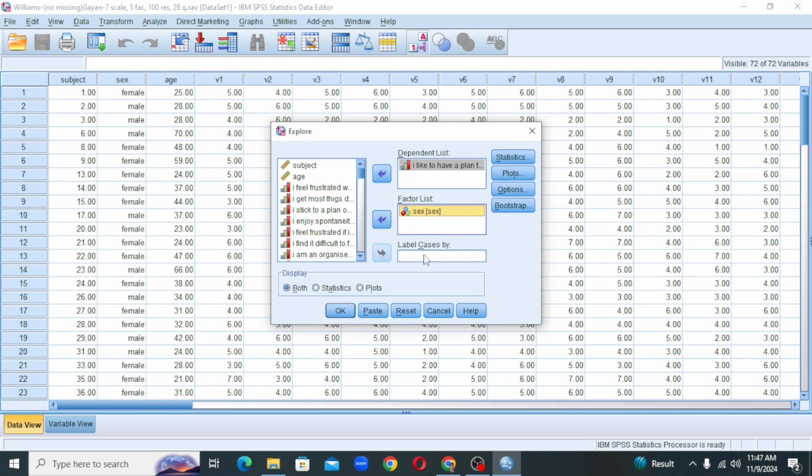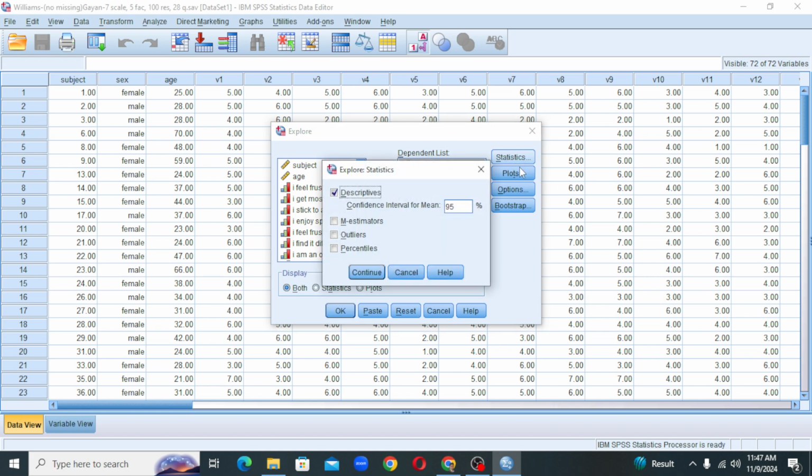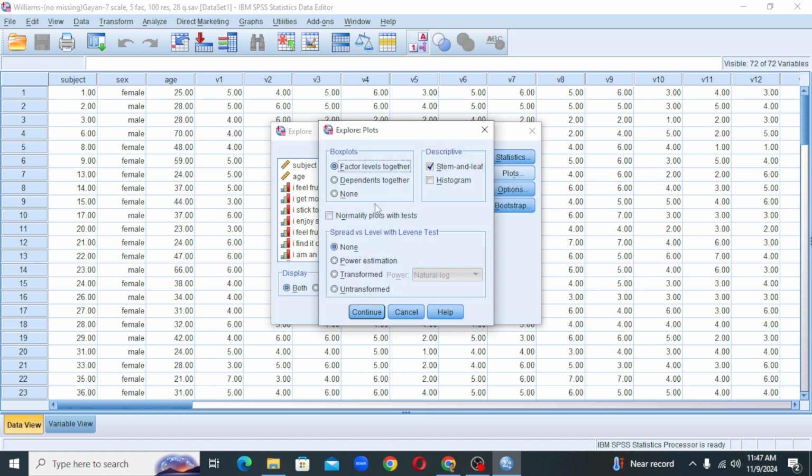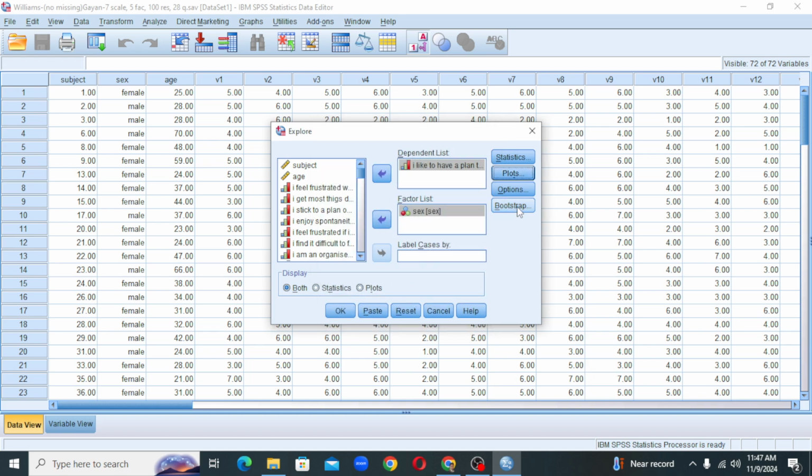And you can proceed just by pressing OK, or else you can get whatever statistics such as descriptives, outliers, percentiles, and under plots you can select stem and leaf, histogram, and there's another important thing, that is normality plots with tests you can select, and you can continue and press OK.